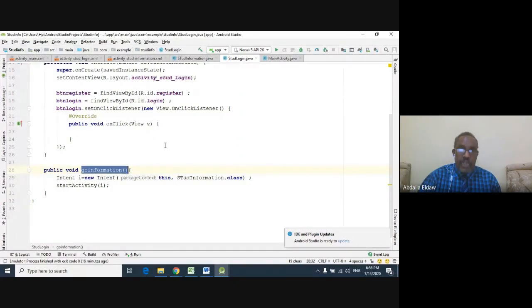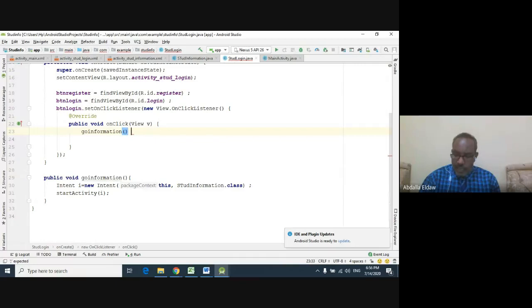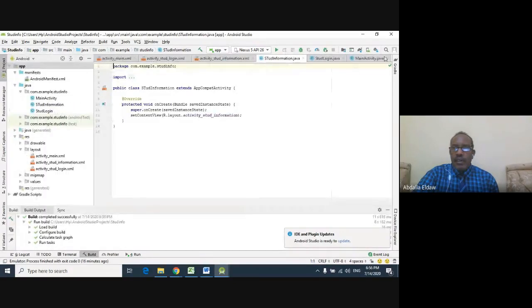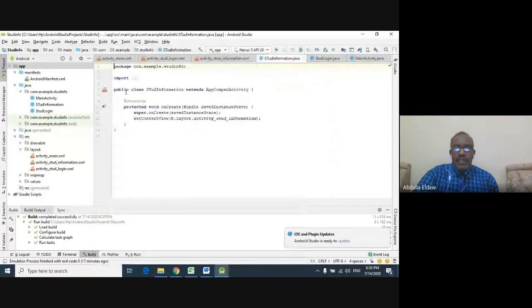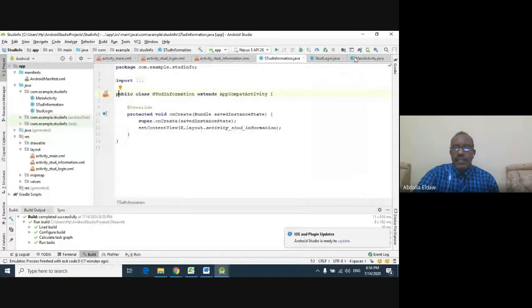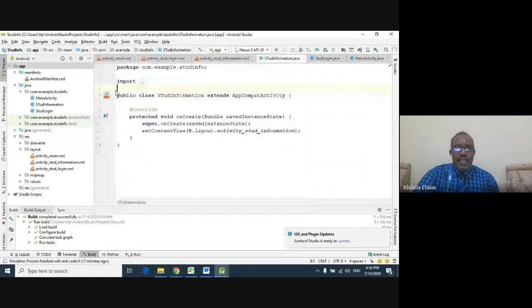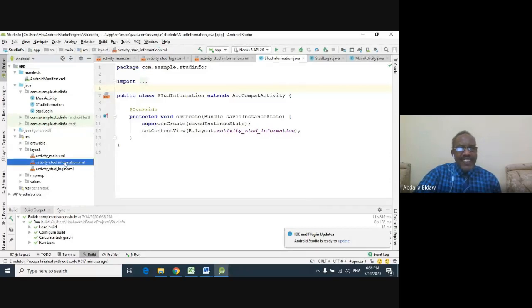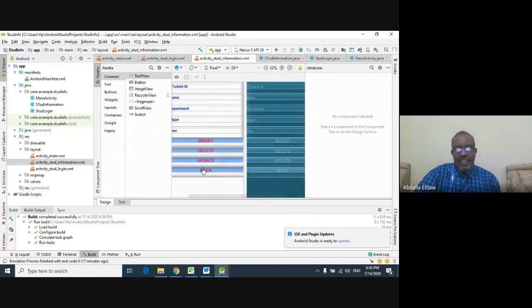Control C. Come here to the on click method. Control V, semicolon. Now we have finished the coupling between the second and the third. The last is student information. Here we have many buttons. I think insert, delete, update, back.